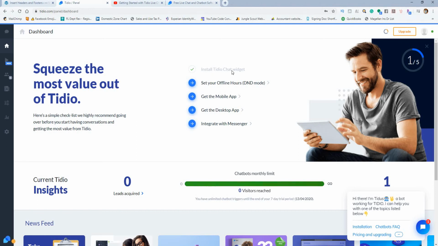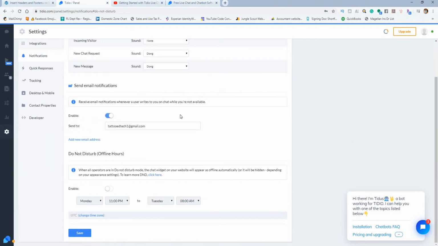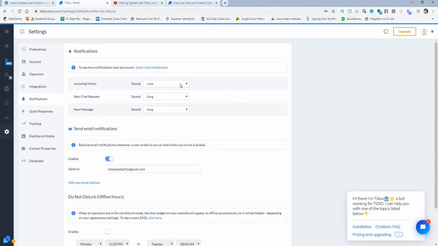Install the Tidio chat widget. I don't know why they have these here, because you're not going to download them from your computer. You're going to do that from your phone. But you can come here and set your offline hours. You can change what they hear on an incoming visitor, new chat request. There's all kinds of different ones.